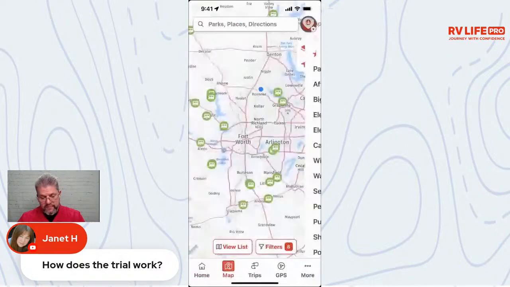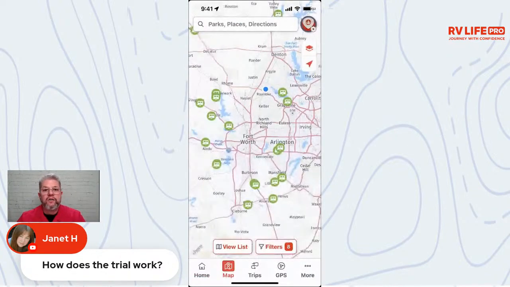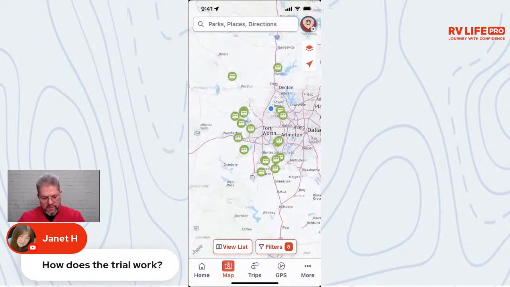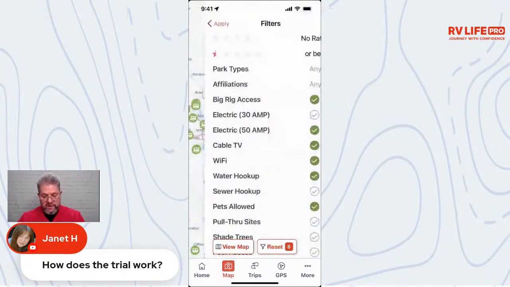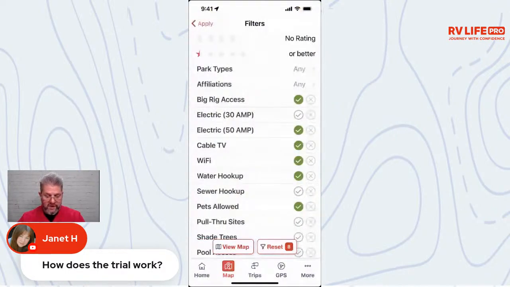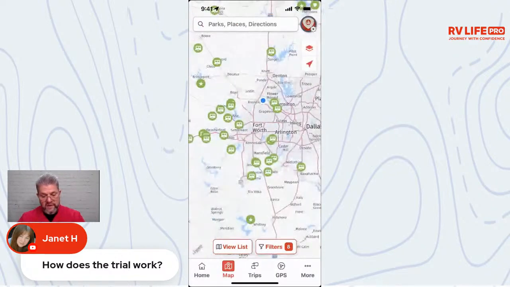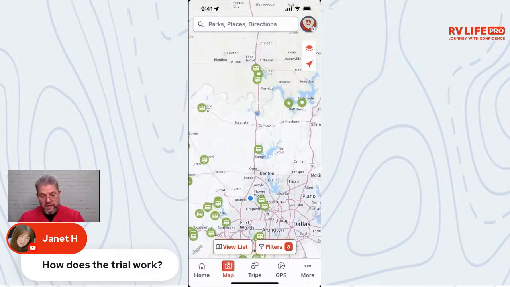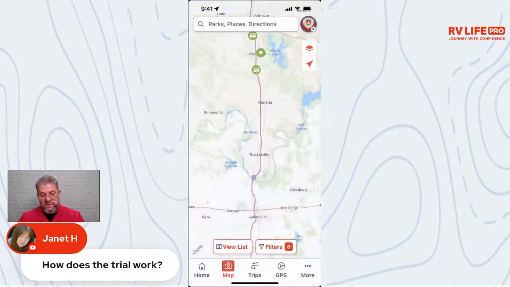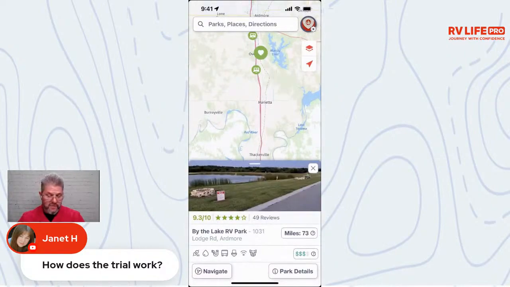From the map, suppose I didn't plan an RV trip. It's Friday and I didn't plan a trip, but the weather looks great and we get out of work early and we just want to go a couple hours away and take the RV out, right? I can just use that map. You can see I've got all kinds of filters here: big rig, 50 amp, cable, Wi-Fi, water, pets, whatever my criteria is. And I can see I've got a selection, and maybe I'll decide this little guy right here looks good. The By the Lake RV Park looks great.